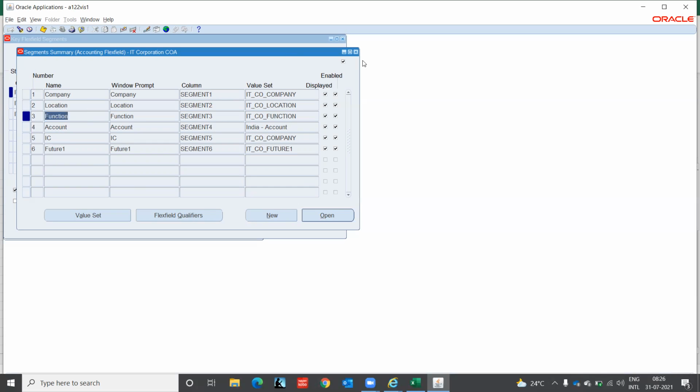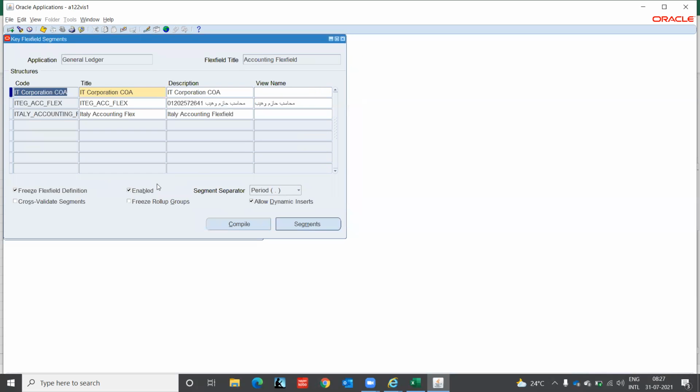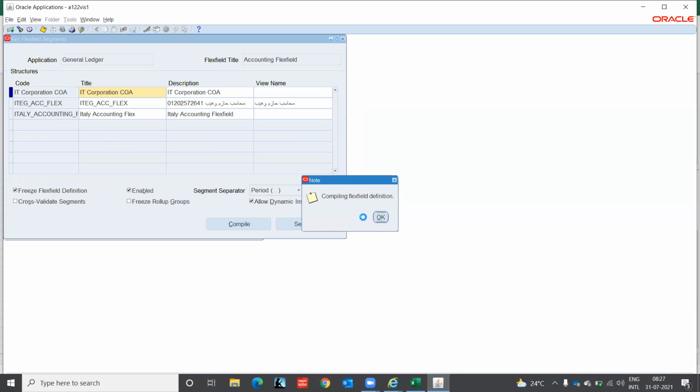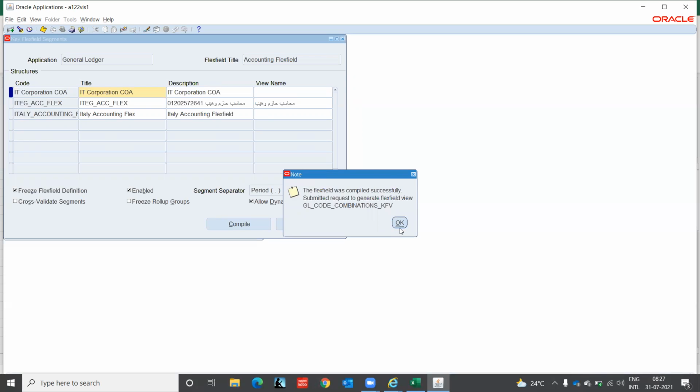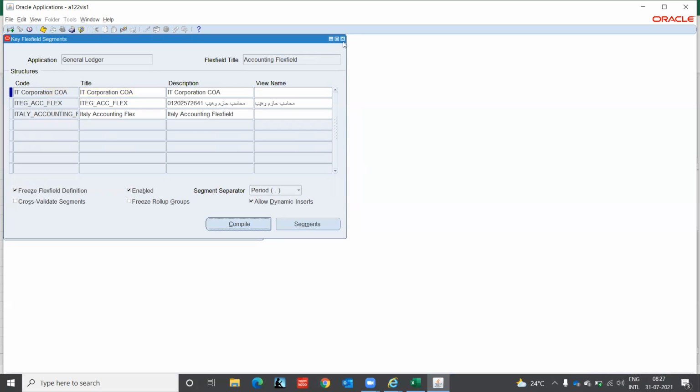Once you complete this structure, you have to click on allow dynamic insert, freeze flex field definitions. After that, you have to click on compile. Compilation means it will check all the characteristics and all the details and validate everything. Once you define this cross validate and this freeze rollup, what's the purpose, sir? This we will discuss in the GL module once we come back again to the GL module.